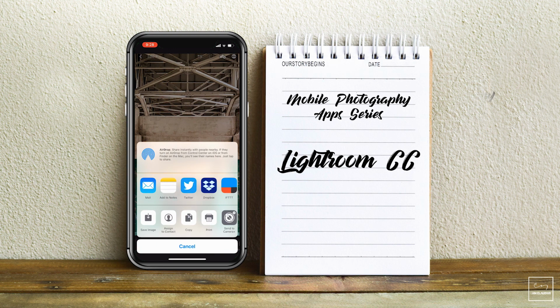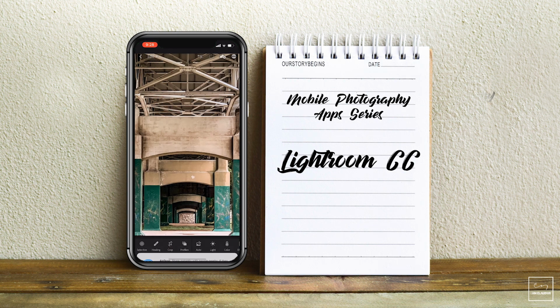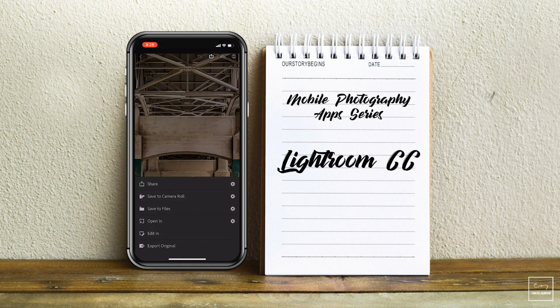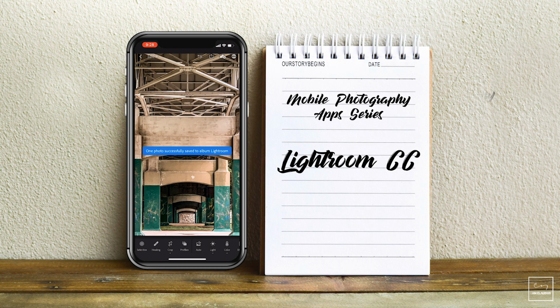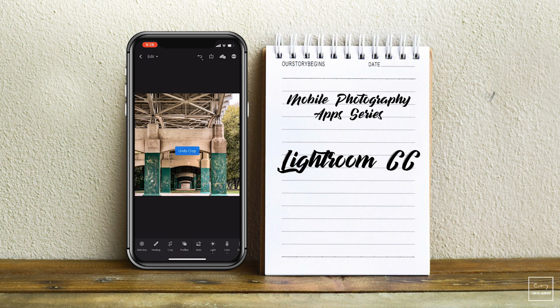So I have Twitter there. I don't see my Instagram. There it is. I can copy it to Instagram right away and then share it from within this app. Go ahead and cancel. If I want to save this image to my camera roll, I'll tap on the share icon again, choose save to camera roll, choose maximum available, and now it's saving to my camera roll. I can choose to undo this and it'll go back to its original format, which was a square.